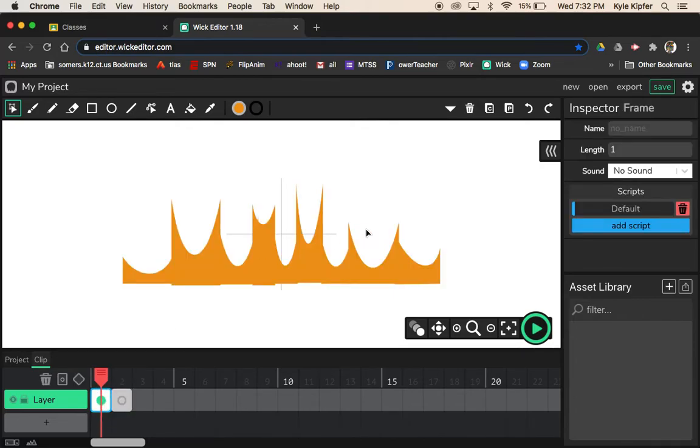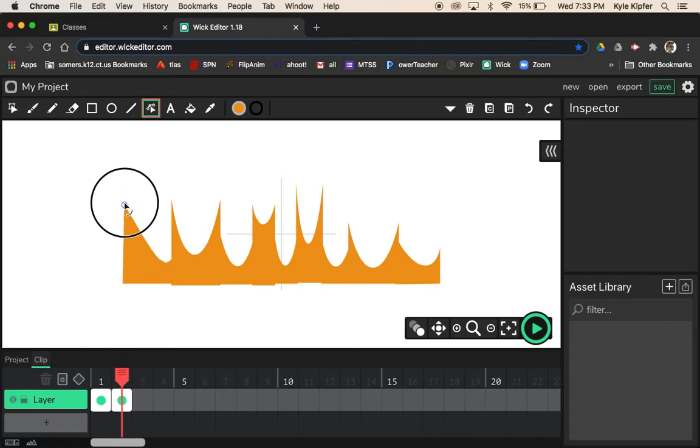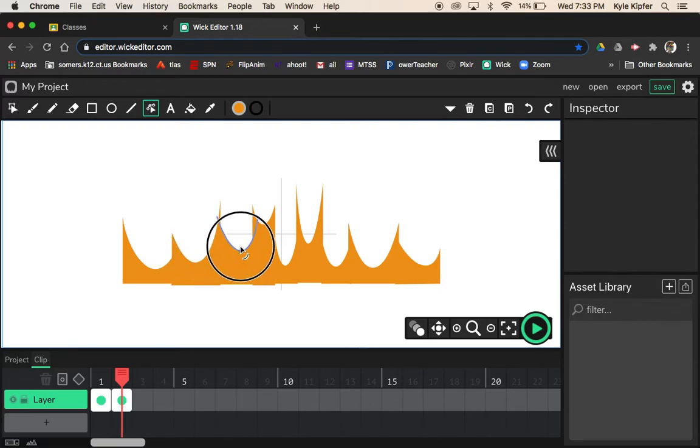Actually, I think first what I'll need to do is copy and paste this. So I'm going to copy it and then paste it here. And then with this frame, I'm just going to make some tweaks to it. So I'm going to click on my path cursor tool. I'm going to bring this peak up and maybe change this curve a little bit. Maybe I'll bring this peak down and change this curve just a little bit. So change each curve and each peak just a little bit.